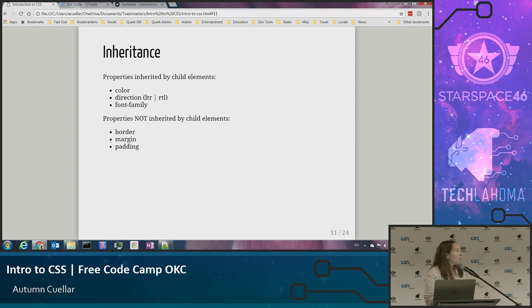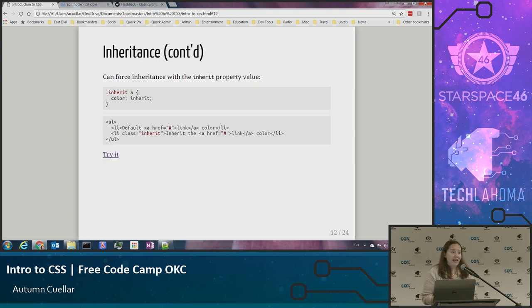I think this is mostly common sense when you are thinking about which properties you want to inherit. You'll just know. But if you don't, if you're worried about this, there are references where you can look up to see if these properties actually are inherited or not. You can also force inheritance with the inherit property value.